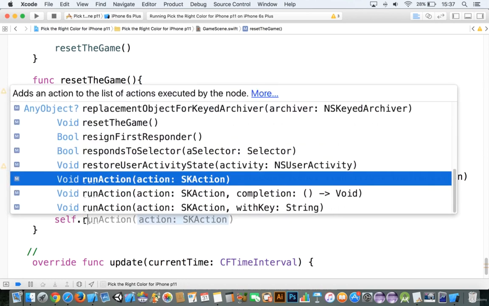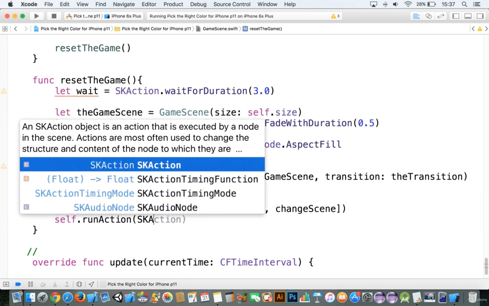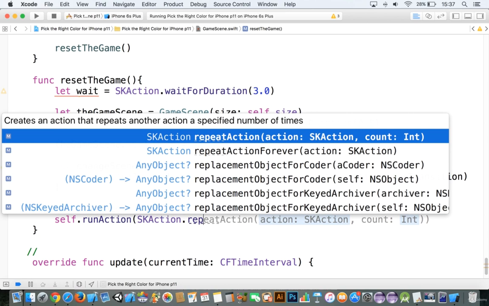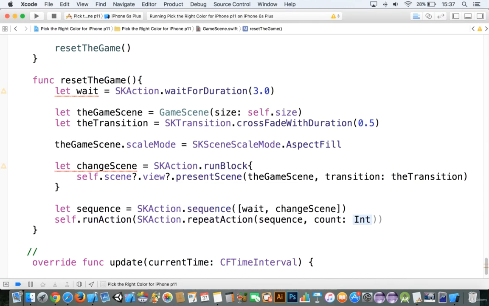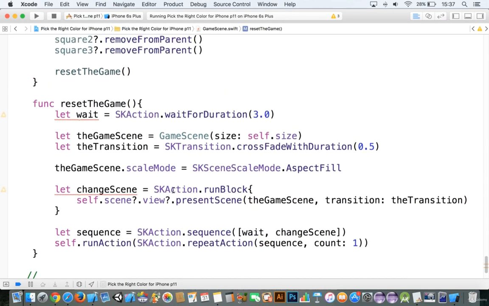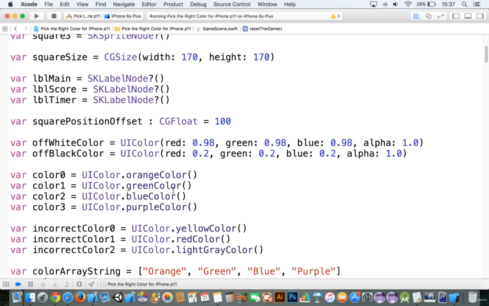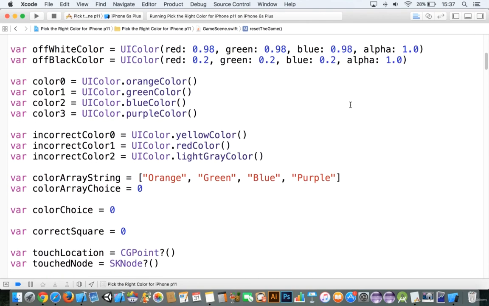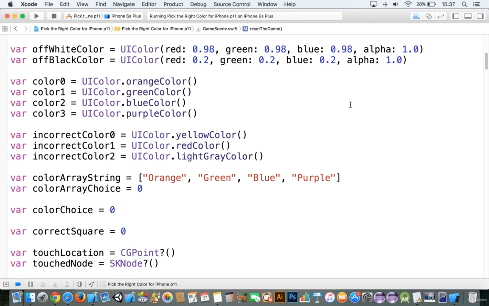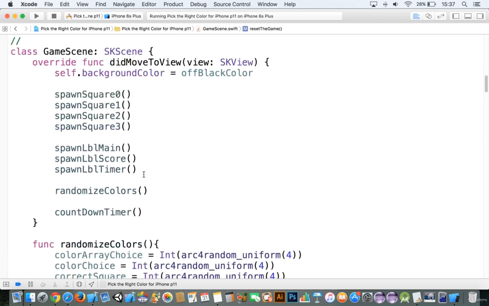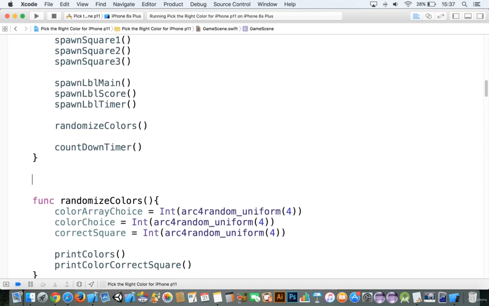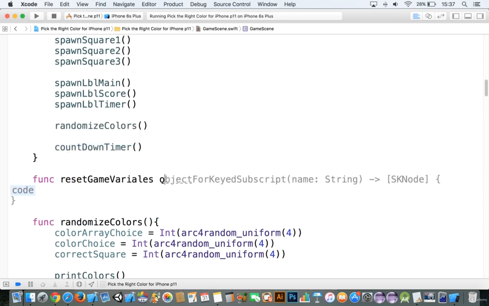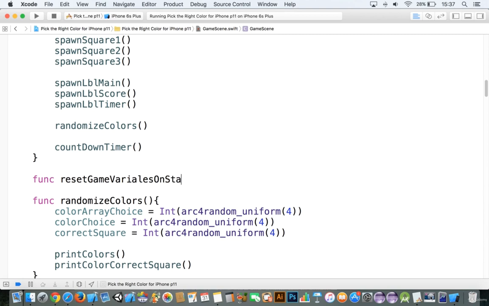In here, we're going to say self.runAction, SKAction.repeat action. We're going to repeat the sequence a total of 1 time. Okay, save it if you haven't already done so. Okay, and we're not quite done yet, because whenever you go and repeat your game, you need to add in a small function here that says function resetGameVariables on start.